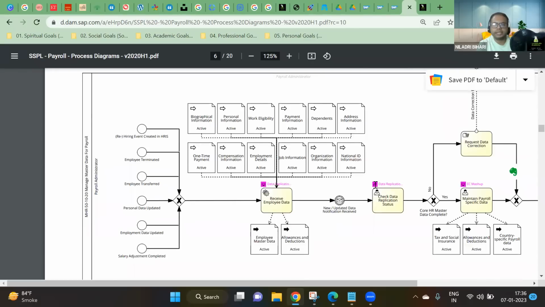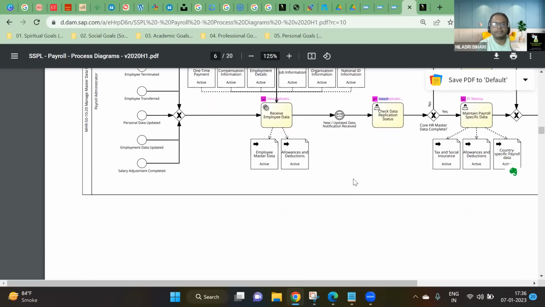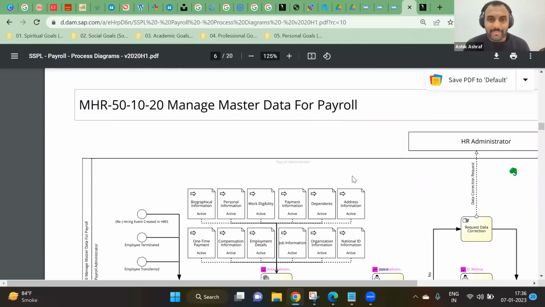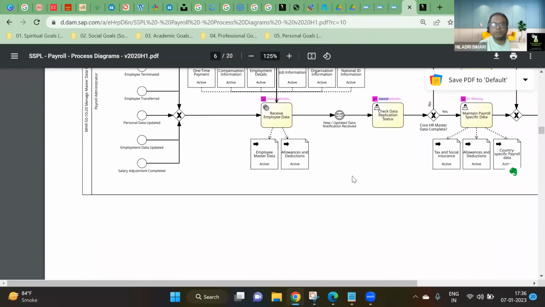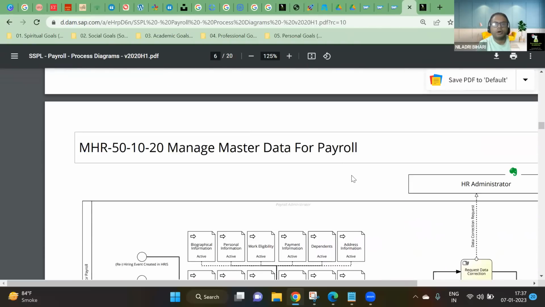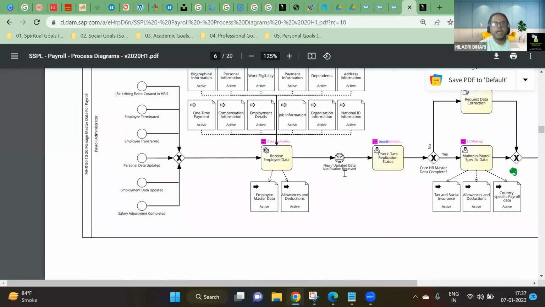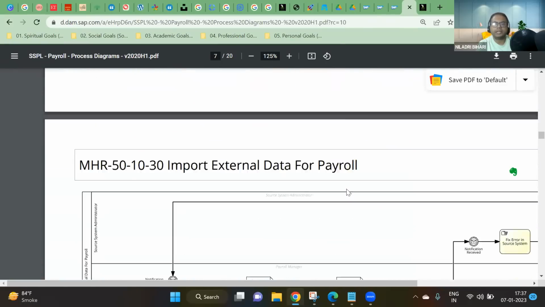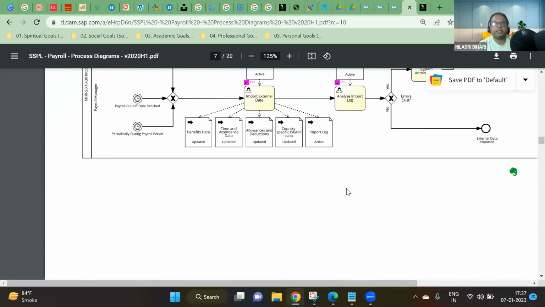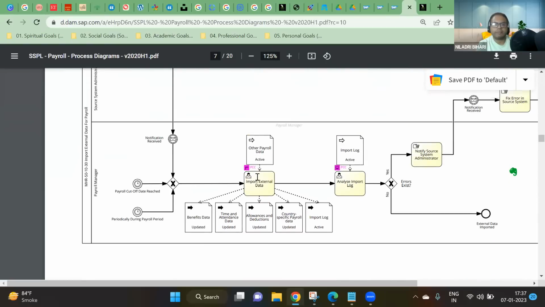Wherever you see a purple color like this, those are the places where we will have some kind of integration, or we are talking to some other system. But most of the activities can be done inside your Employee Central Payroll, right? Here you can see the payroll control center coming into the picture.